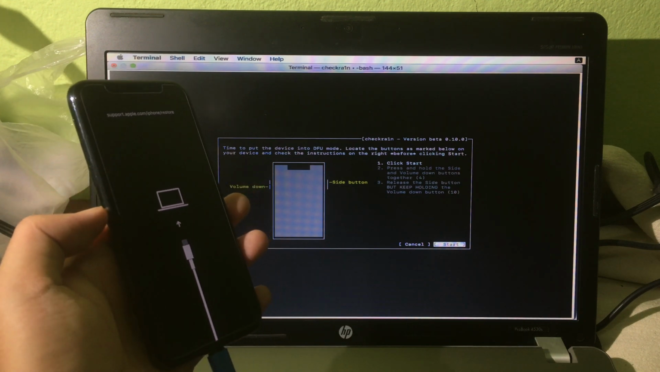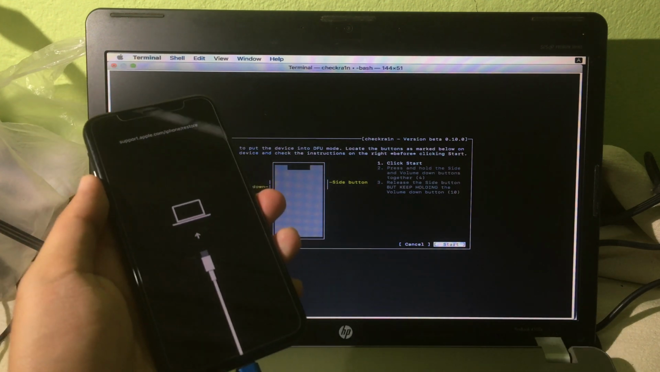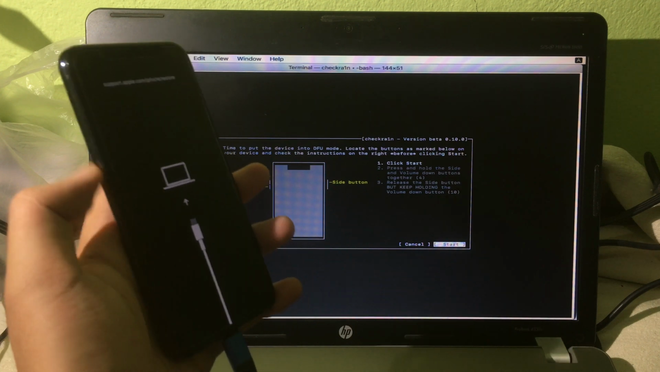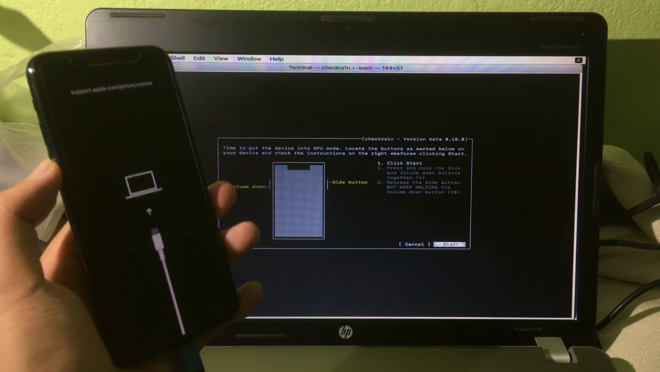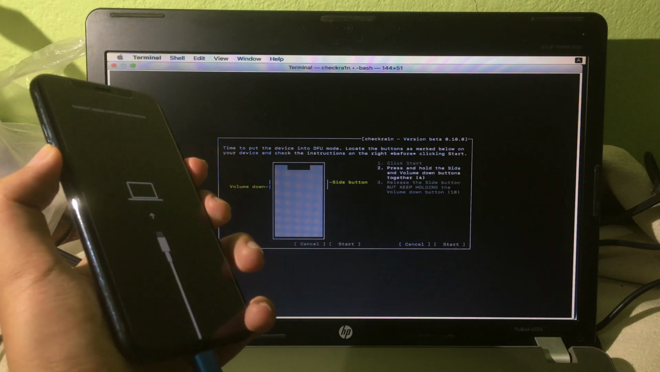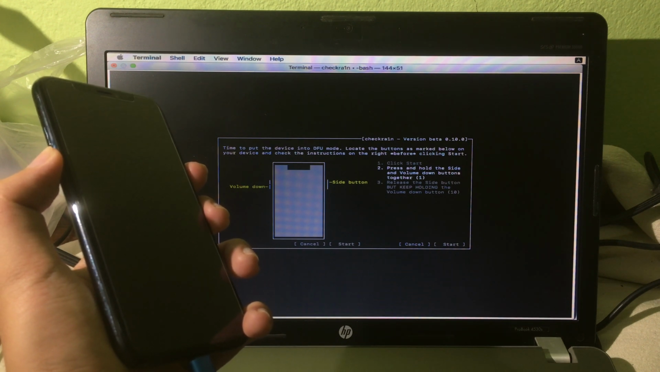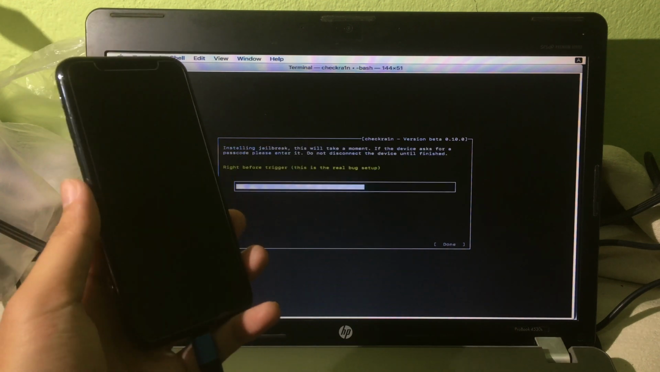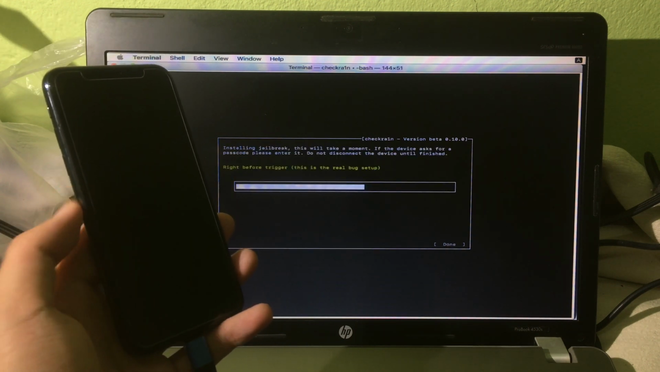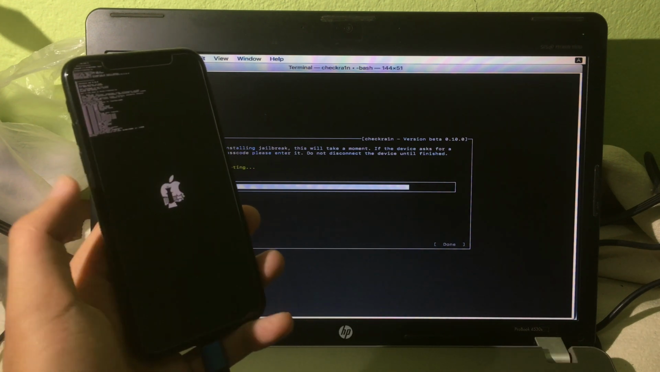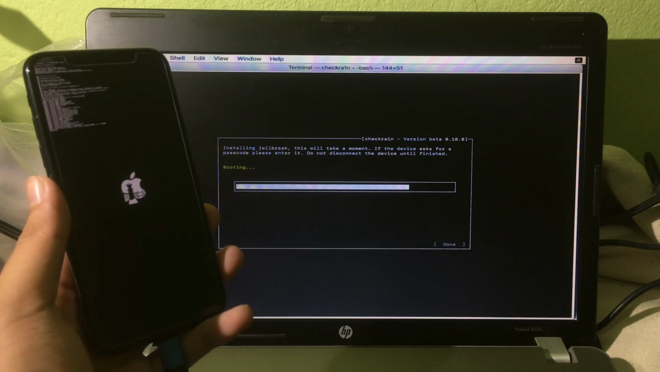And now you can hit on start. And you will need to hold the volume down and power button at the same time. And then you will need to release the power button, but you can keep holding the volume down button to put it into DFU mode, and then your phone should be able to jailbreak. So now hit on start. And it is booting. So you just wait a little bit and you can see the CheckRa1n logo on here.